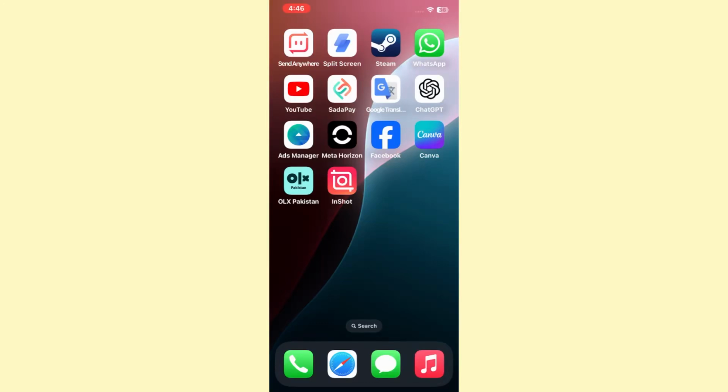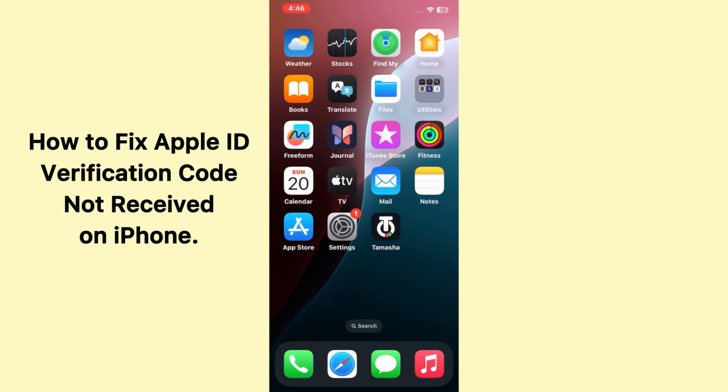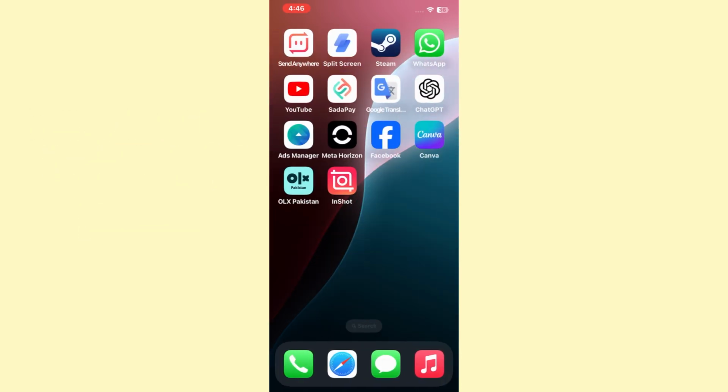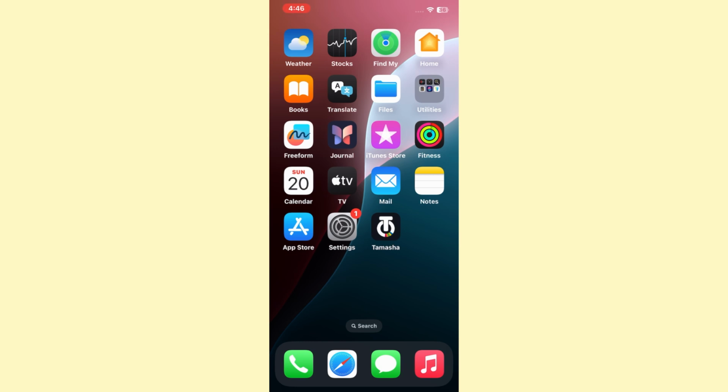In this short tutorial, I'll teach you how to fix Apple ID verification code not received on your iPhone. So let's start the video without any delay.